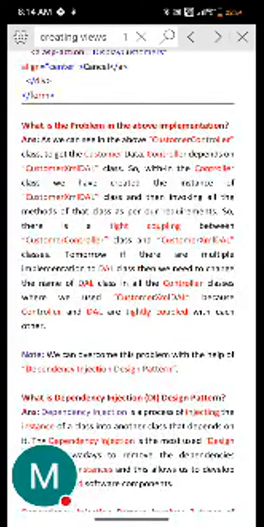As we can see in the above CustomerController, to get the customer data, the controller depends on the CustomerXmlDAL class. So within the controller class, we have created the instance of it.